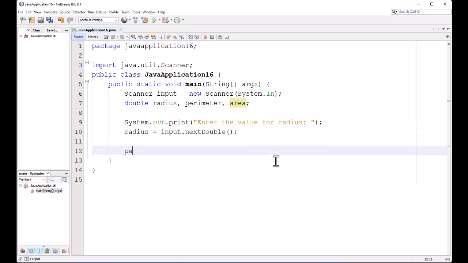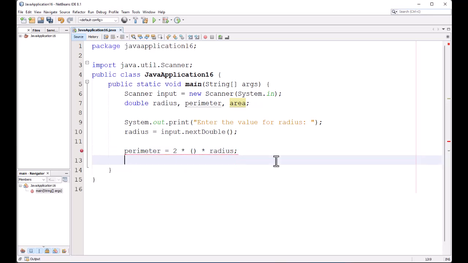Now, calculate the perimeter. Perimeter is equal to 2. I need to multiply it by the value of pi, and I need to multiply it by radius. Now I will fill this value. I will keep it empty for the time being. I will fill it at a later time. And the area, this should be the value of pi times r squared, the radius squared. So this is radius times radius. However, I will be modifying this as well. You see, these are the logic of my two equations.